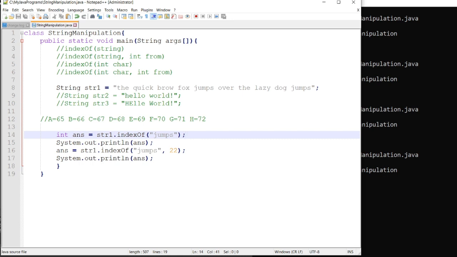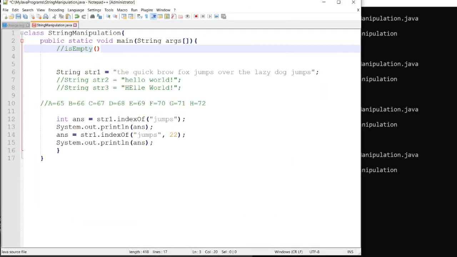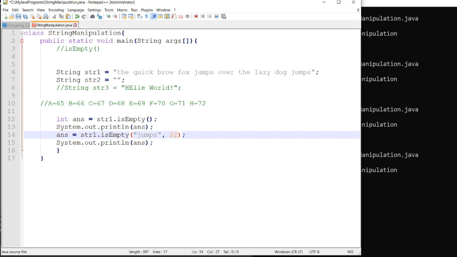So the next method after indexOf is isEmpty. It has no parameter. It will only check if the string is empty. Okay, so let's empty str2. Okay, so i-empty natin yung str2. Okay, so we will use an empty string. So if str1 is empty, so no parameter, then str2 we will empty this also.